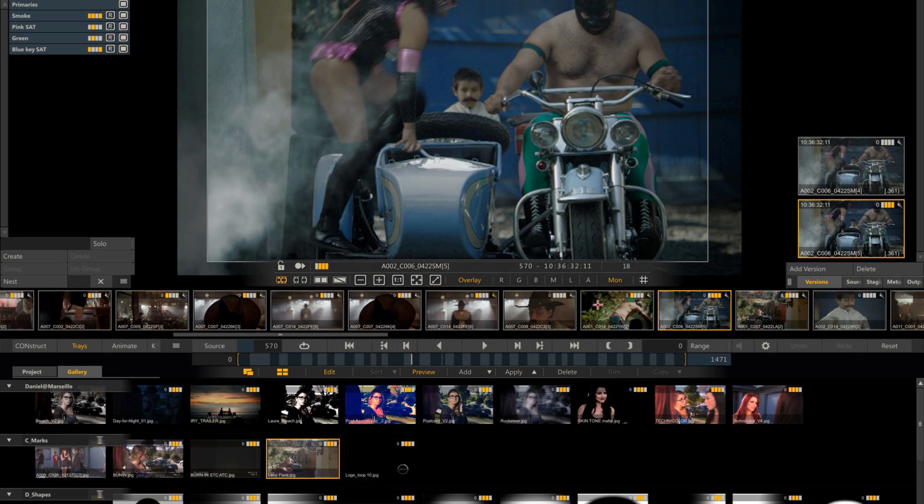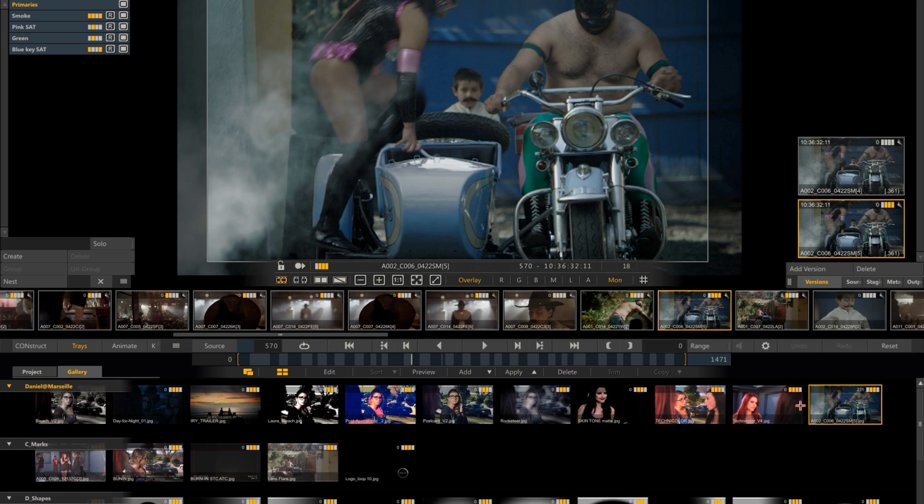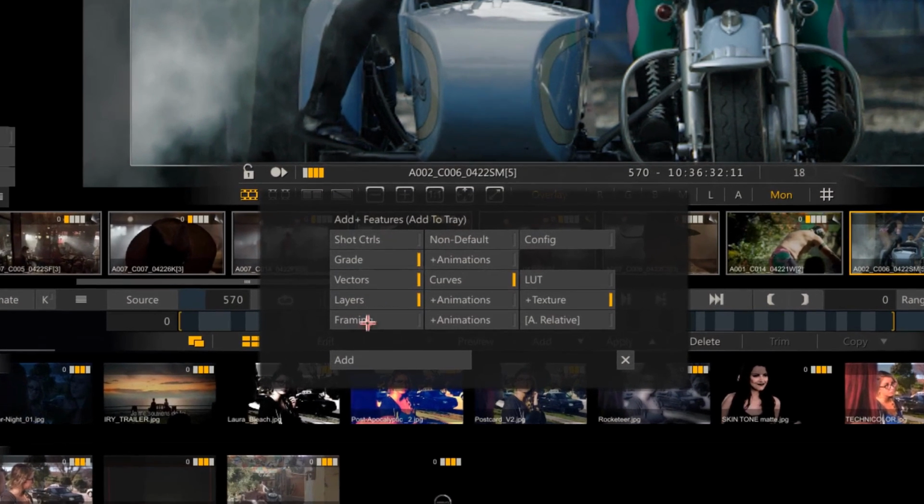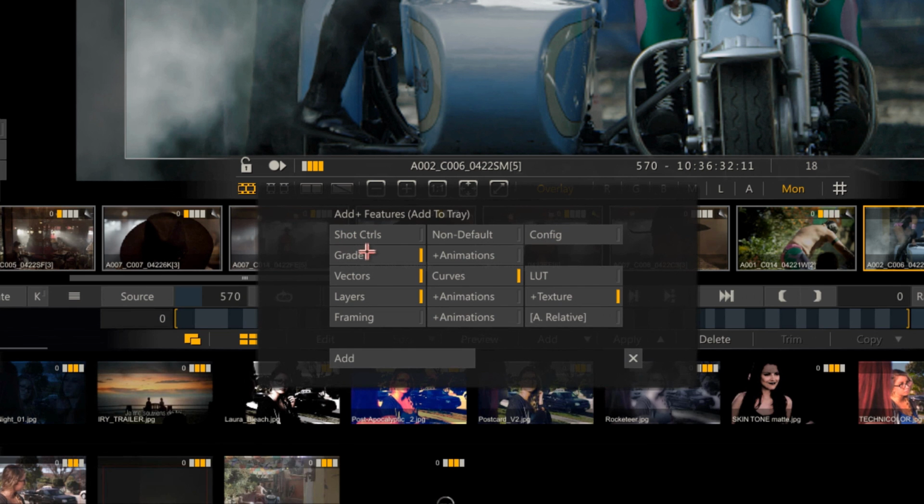Some grades are more complex than others. As an example, this one contains several layers. Copying this grade into the gallery is done using the Add button. By default, the added grades contain both the primaries, but also layers, and any additional parameter like vectors, curves, LUT, etc. If you look at the Add Plus option, you can see the Copy-Paste option menu.